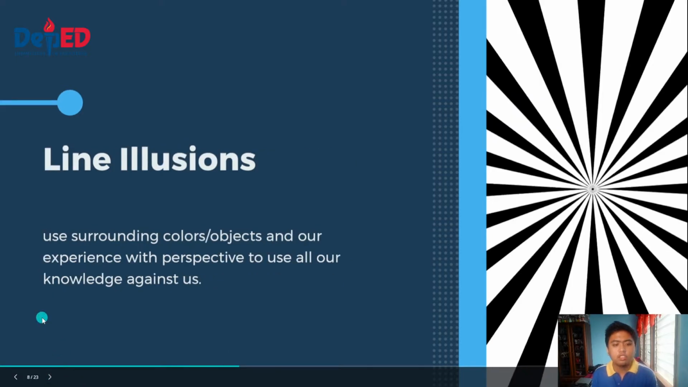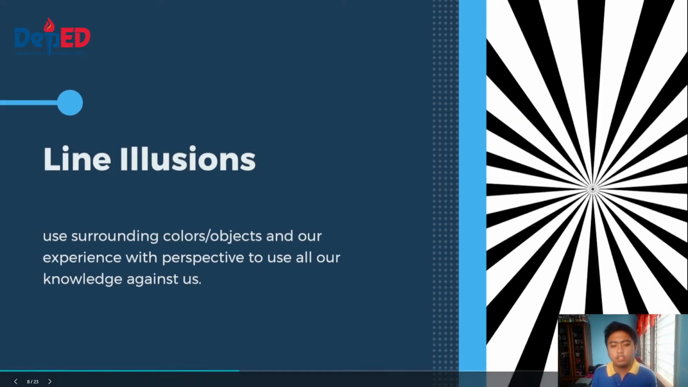Then line illusions use surrounding colors or objects and our experience with perspective to use all our knowledge against us. So basically, in creating optical illusions, just like what I mentioned earlier, it is more on your ability to use different perspectives to let the viewer have a different interpretation of what you have drawn.